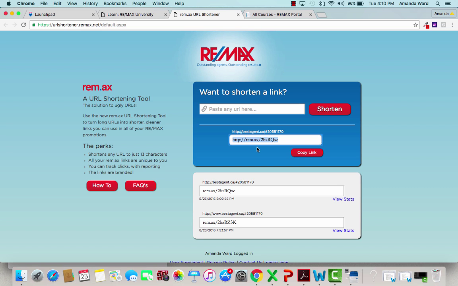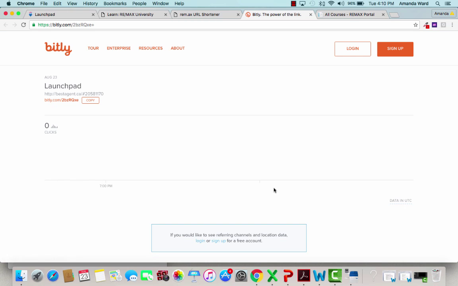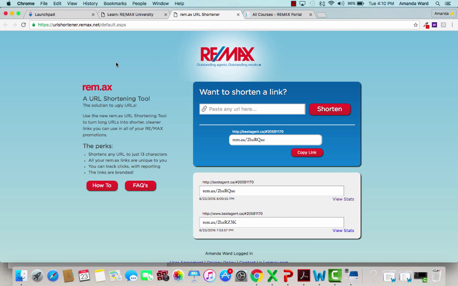Now the nice feature about using this is that you can also track your statistics. So down here you can see that I've already shortened this URL twice before as examples, and if I were to click on View Stats, it's going to tell you how many clicks. Now again, I haven't actually sent this out to anybody, so I have 0 clicks, but if you had, you could see how many people had clicked on that shortened link. So it's kind of a neat tool to use, especially if you're sending out, like I said, a mass email and you want to drive traffic to a particular link.